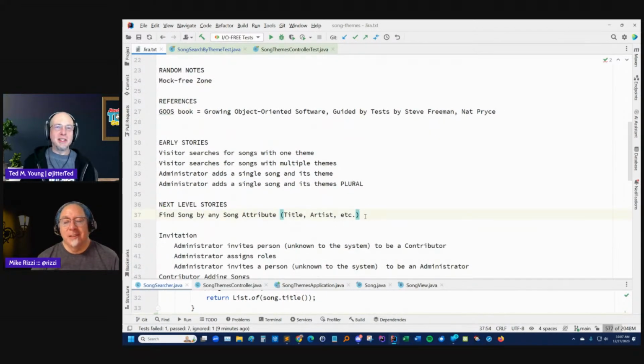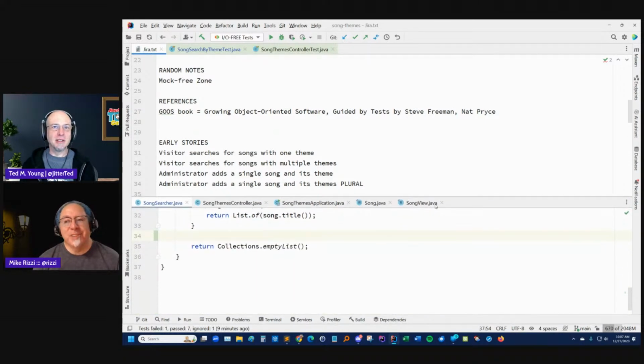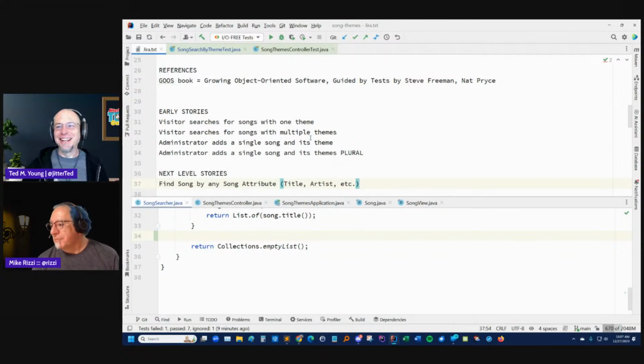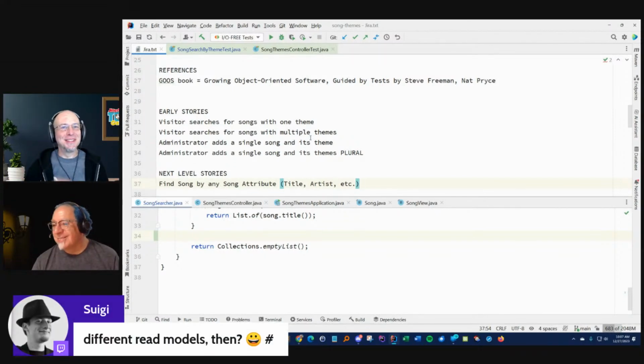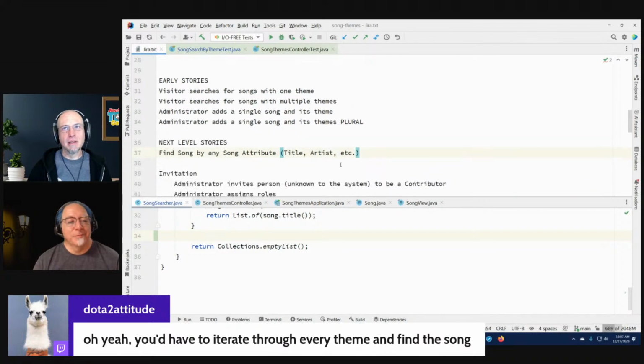Right, and so this is where we get into, do we do this in memory, or do we rely on our persistence? And I would say let's rely on our persistence to do that, because it's very good at that. Yes. Different read models, because we'd have to iterate through all the lists and find it. And then it gets even trickier. So we could certainly do it.